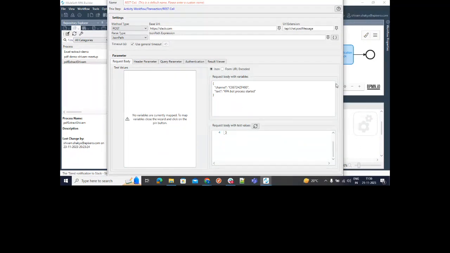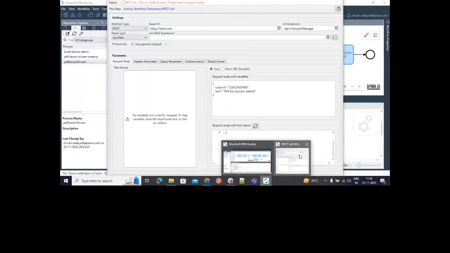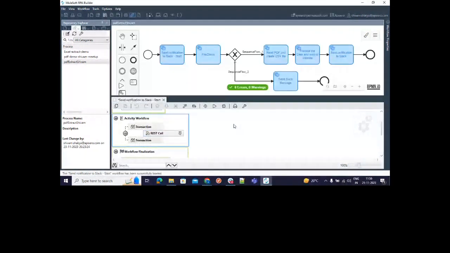I cannot close this now. Is this a UI problem? Yes, it's a UI problem. Our company's RPA developer already raised a ticket for this. For some of the components, we have a little bit of UI problems. So for this Slack notification, we will just send a notification to Slack saying your process is started.